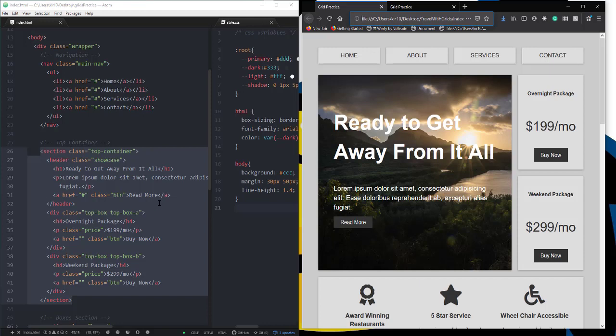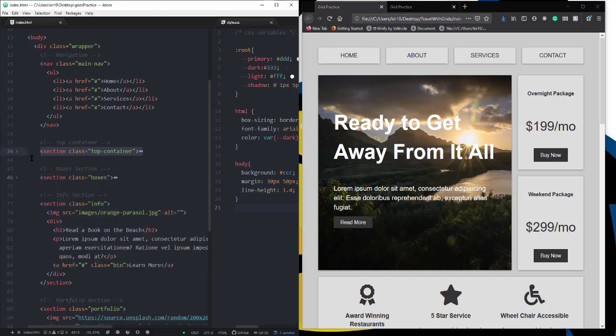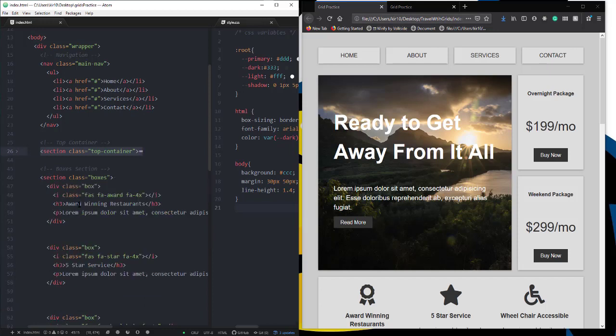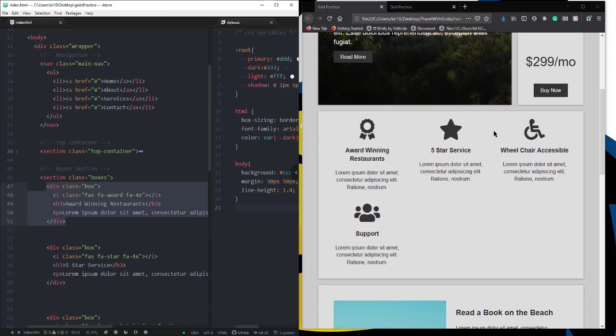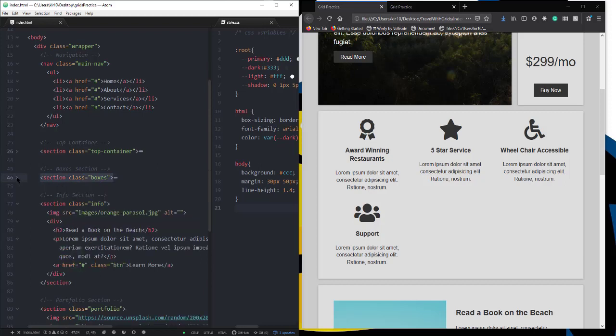This top section is this piece right here, our image and these two columns. We've got this top container that I call top section or top container. We have some boxes, and the boxes are these here. You can see our Font Awesome icons, and there are 4 boxes, and each box contains an icon, an H3, and some lorem ipsum text. So there's 4 of those contained in this section called boxes.